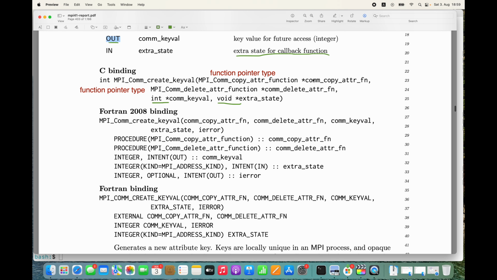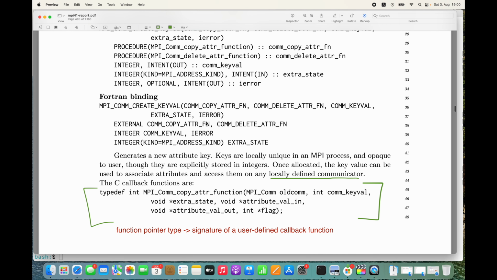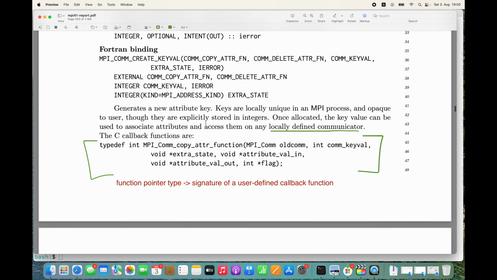You see that the first argument and the second argument have a sort of strange type, which we haven't seen. It is MPI copy attribute function star. That's a function pointer type. And also this one, MPI delete attribute function star. It is also a function pointer type. So these are those callback functions that we're talking about.